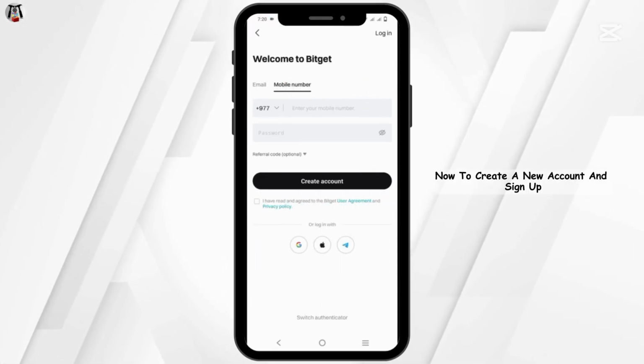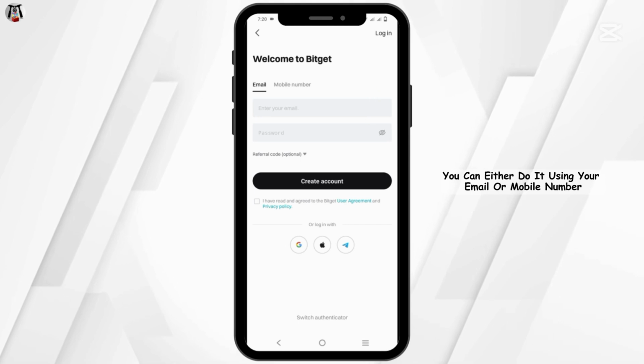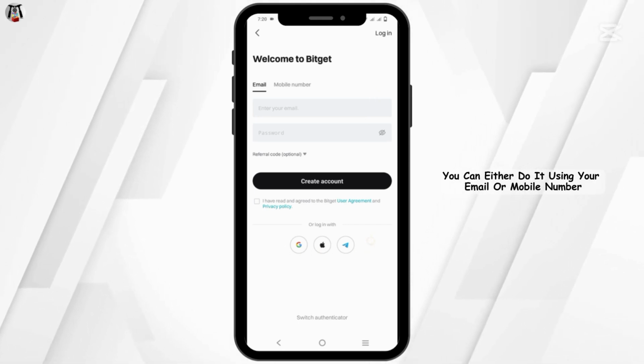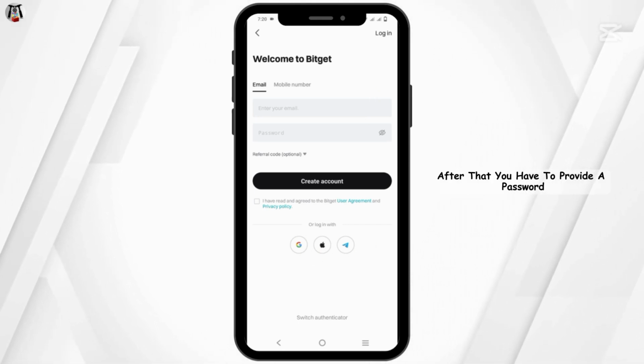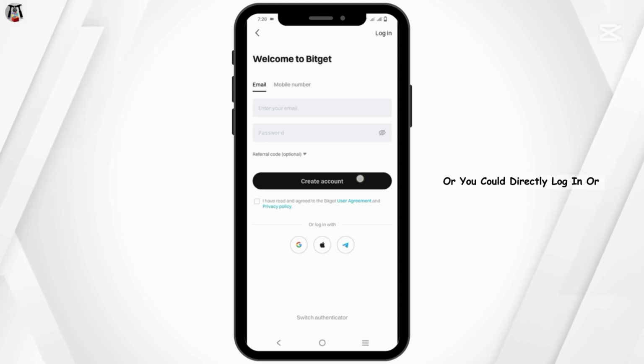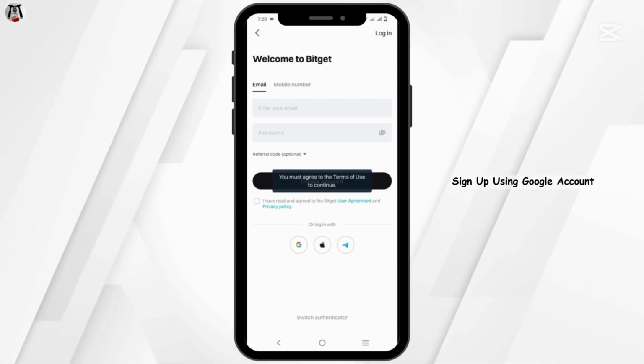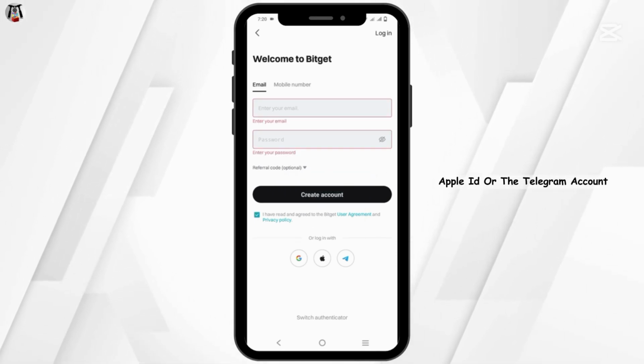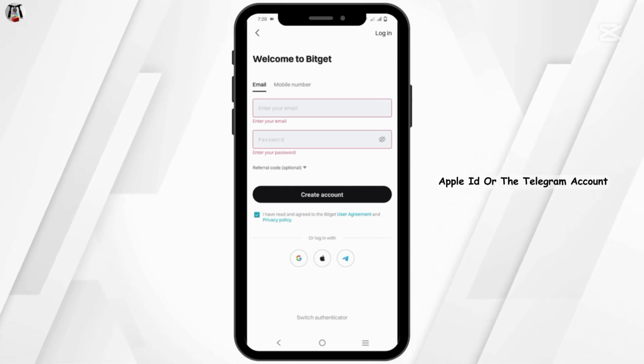Now to create a new account and sign up, you can either do it using your email or mobile number. After that, you have to provide a password, or you could directly log in or sign up using Google account, Apple ID, or the Telegram account.